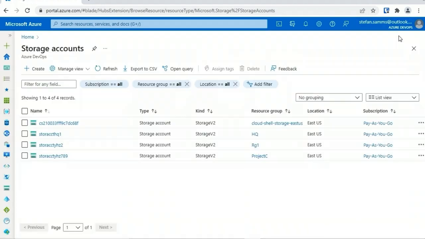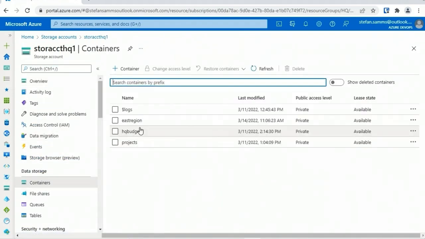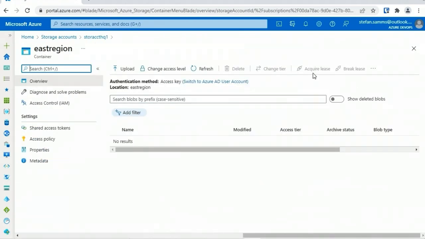So just for fun, let's see in the portal, I'll just minimize the Cloud Shell. If I were to go to my storage accounts view and open up that storage account, go down under data storage, containers, we now have an eastregion container. And of course, if I click on it, it's empty, at least for now. Let's go back to the CLI.